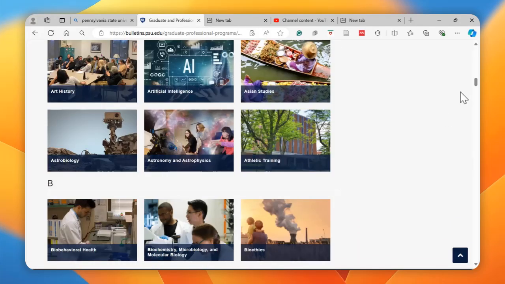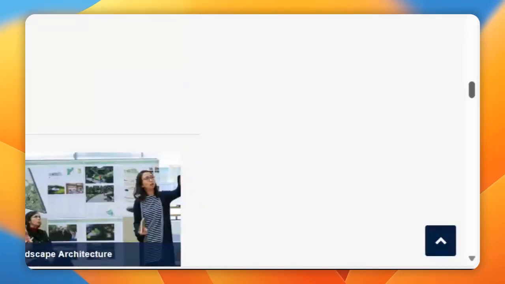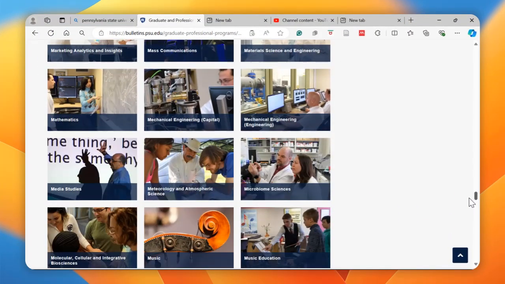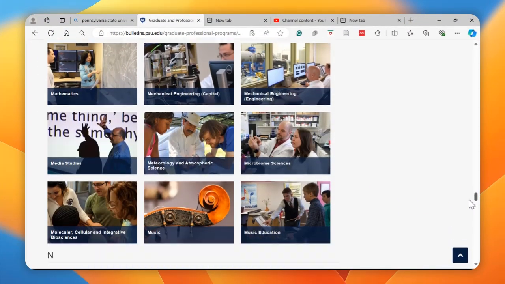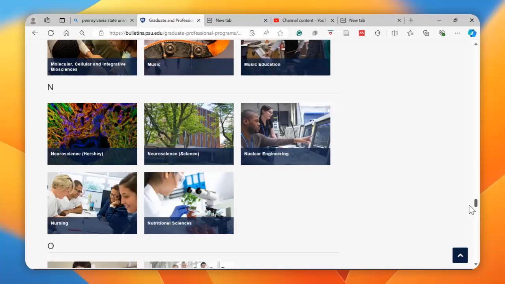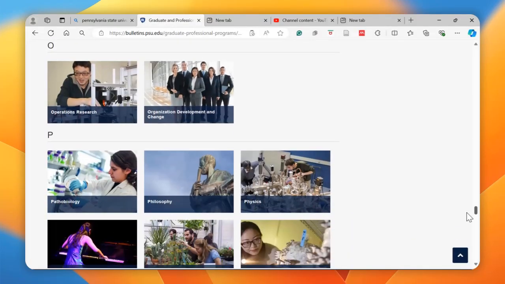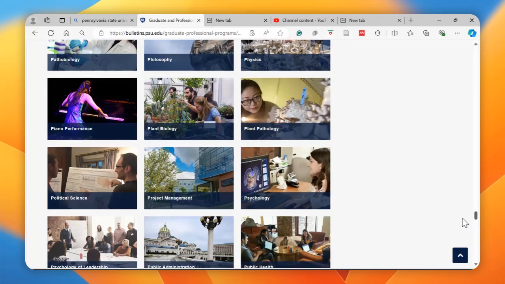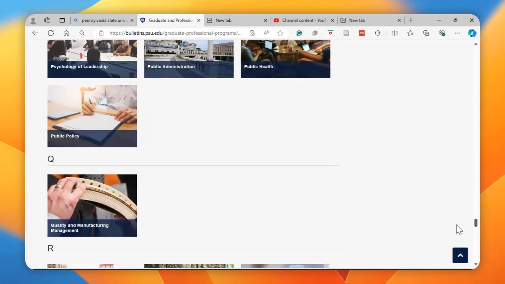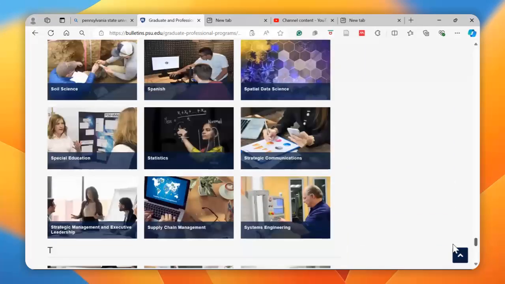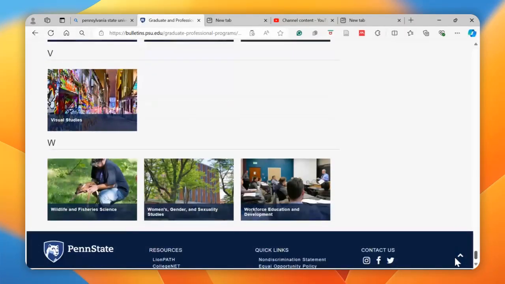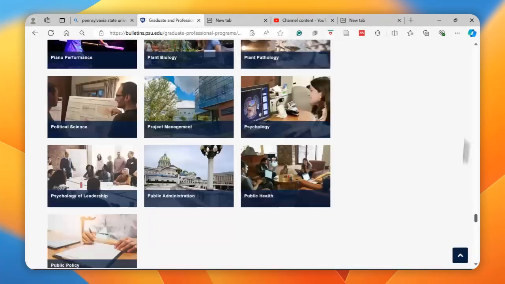Then as we keep going, we find there's a whole lot of programs that you can explore at your own time. So you can see mass communications there, mechanical engineering, neuroscience, and then there's physics, and these are different programs, dear friends, and so they are going by alphabet, as you can see. And then the last section here talks about workforce education and development.